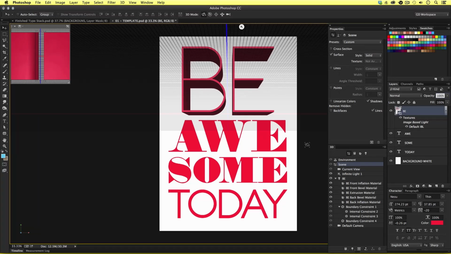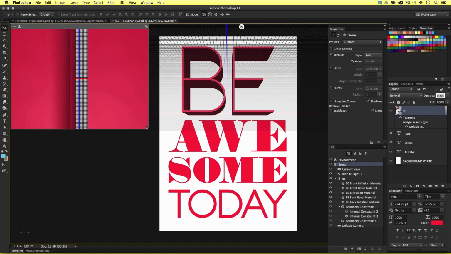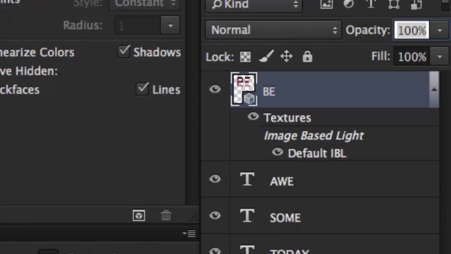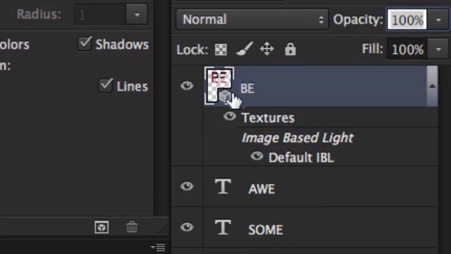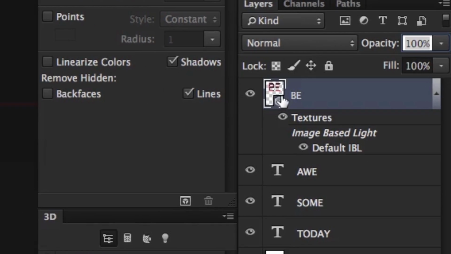And as soon as we click that, we will transform this 2D type layer into a 3D layer, and we will activate the 3D mode. Notice the 3D and properties panel have now come to life. We can see the ground panel grid in the canvas area. We have the secondary view window up here on the left, and now we can see the 3D symbol applied to this layer in the layers panel. Great.